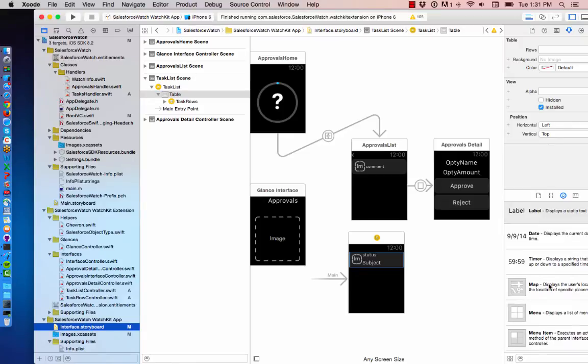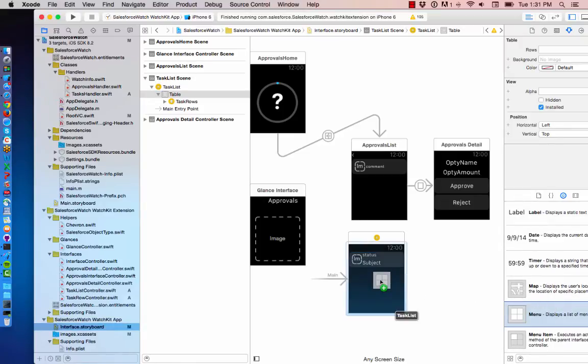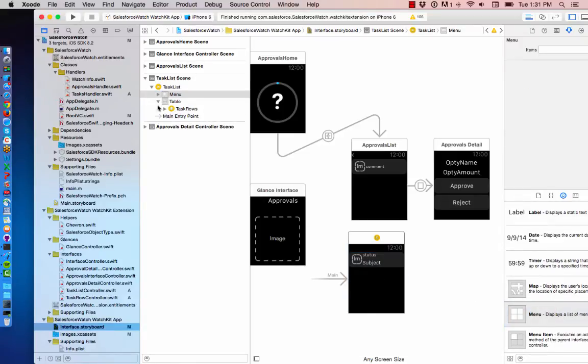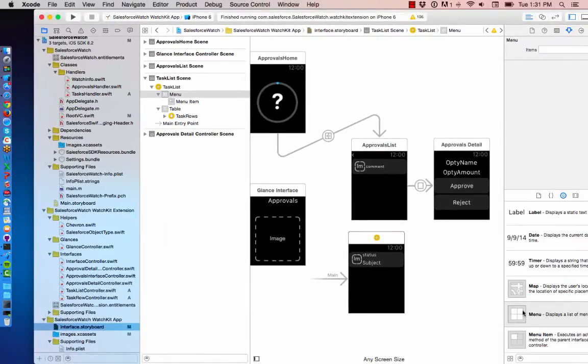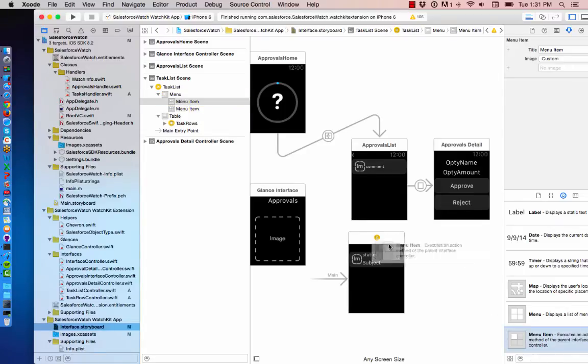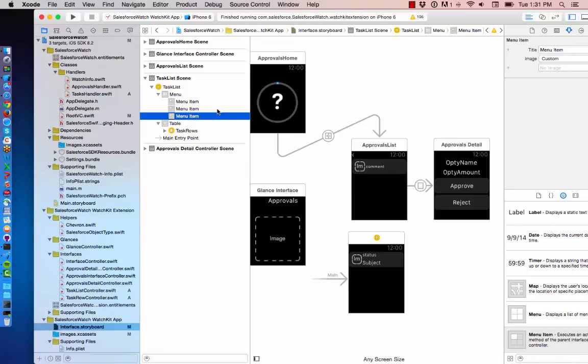Let's drag a menu component right on top of here. The menu component gives us a series of menu items as well. Let's go add a few of those. Drop another one in here. We're going to use this Force Touch functionality to implement a very quick status change functionality.